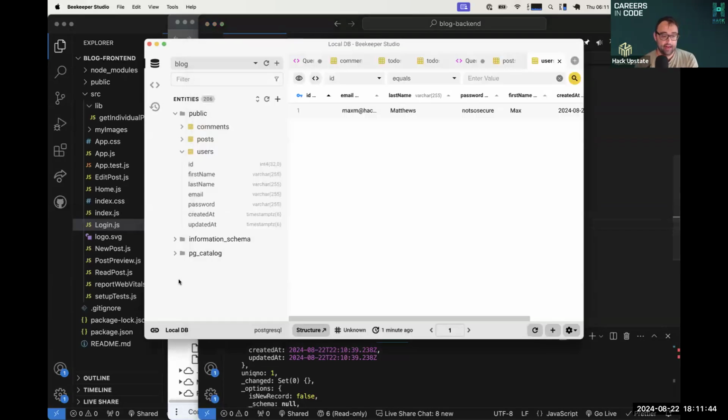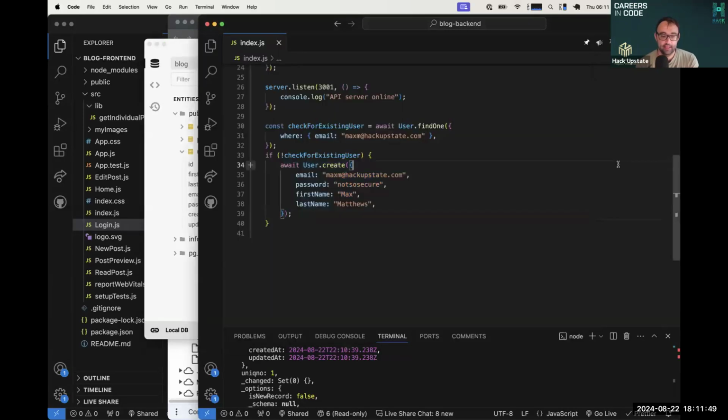So I'm going to go ahead and save that. I'm going to come over here. I'm going to refresh and we're good to go. We see the data in the database and we see that we have seeded our very first user.